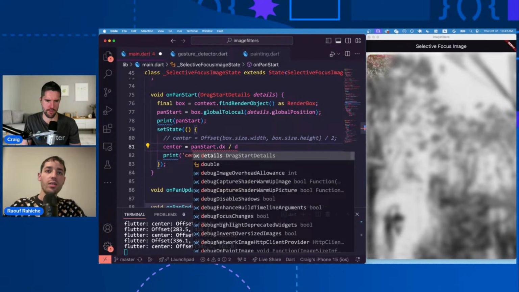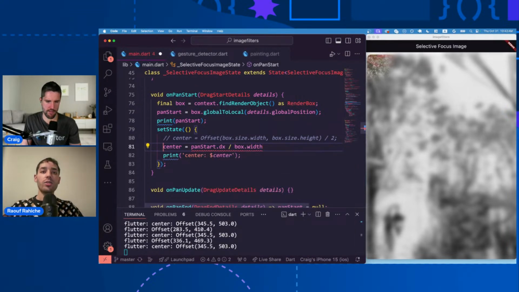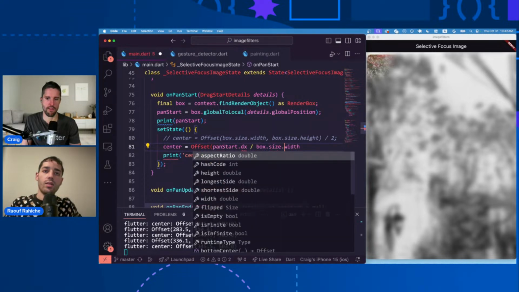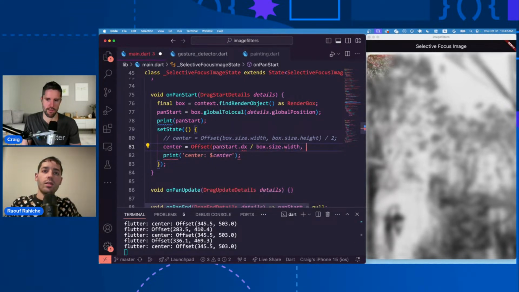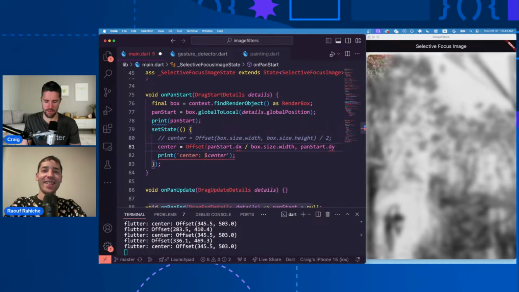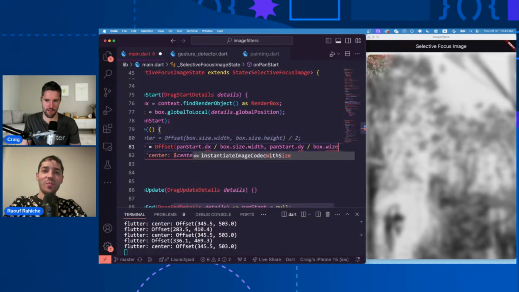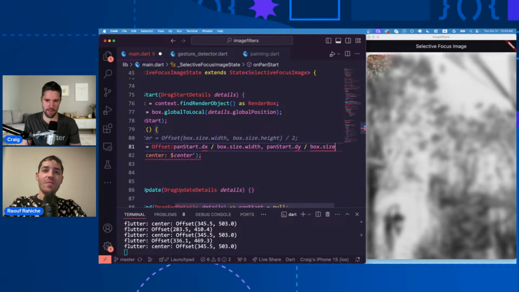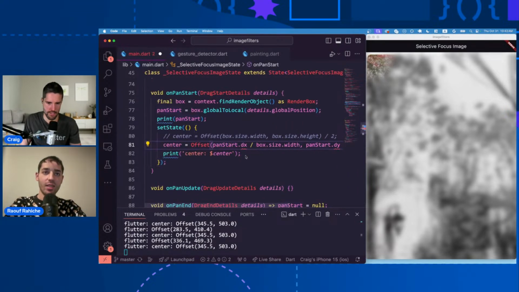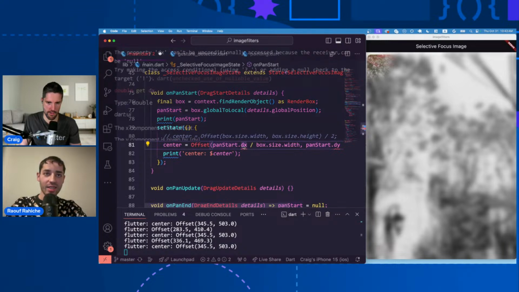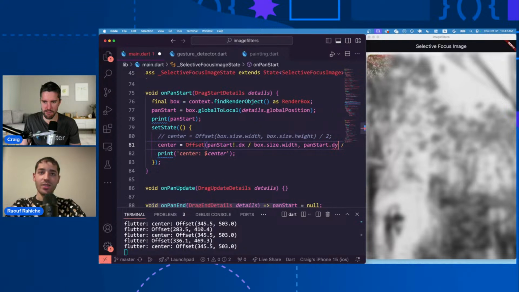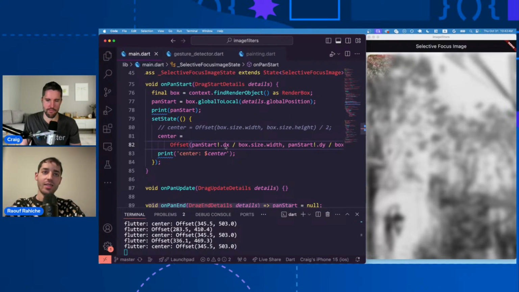So this would be box dot size dot width, and then dot height. Okay, so it doesn't like dx and dy. I don't know why that is. Maybe because pan start is... Let's not bring it in unconditionally. All right, that fixes it.